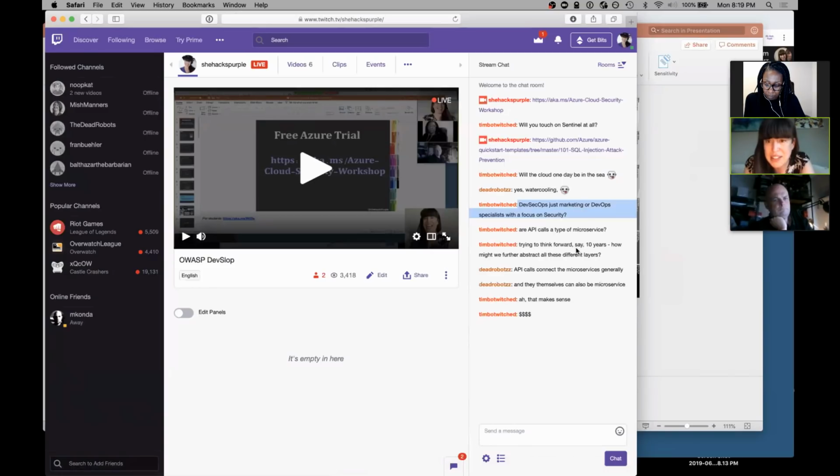So trying to think forward, say 10 years, how might we further abstract all these different layers? Oh my gosh, if I knew the answer to that, I would get paid a lot more. So API calls connect the microservices generally, and they themselves can also be microservices. And then also just a bunch of $ signs. Okay, good. So I've covered that channel.